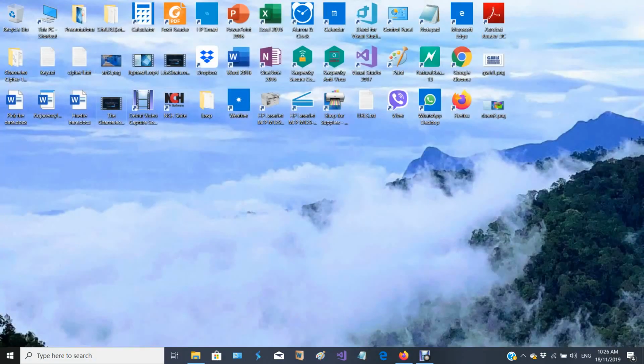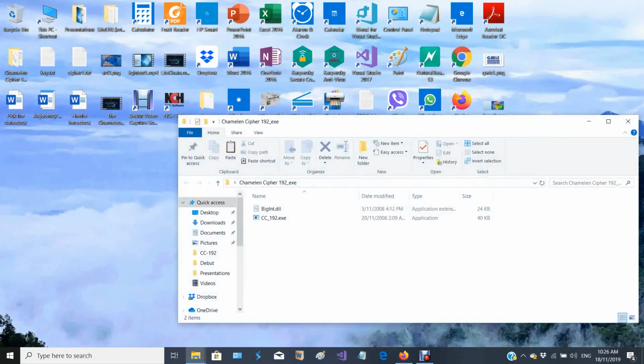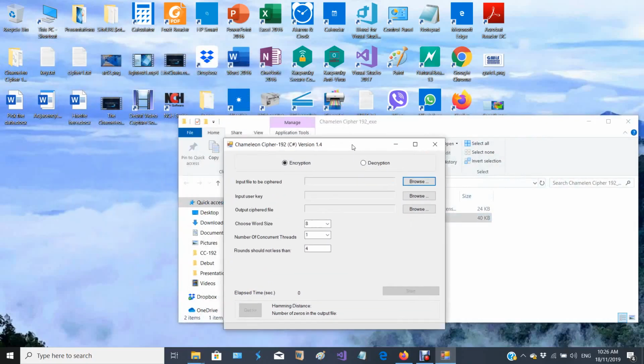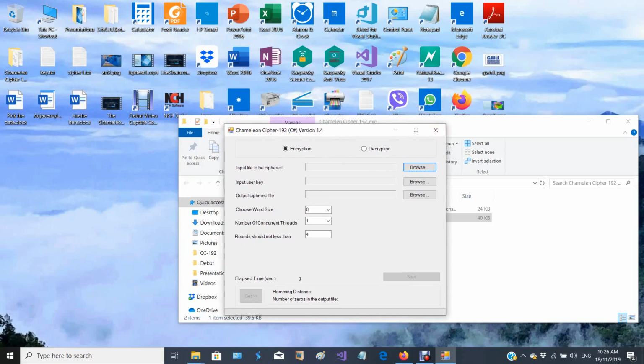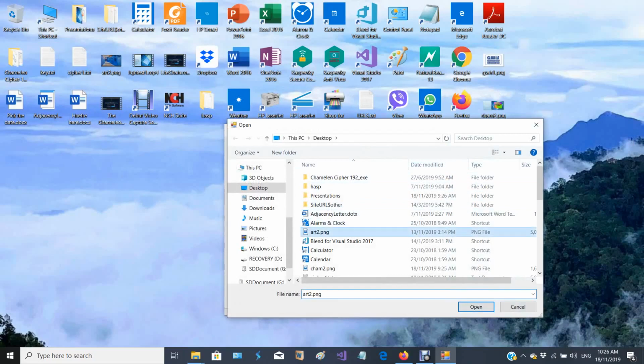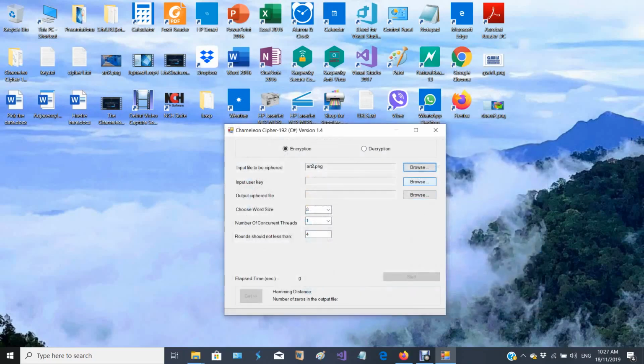To start the encryption process, you go into the subdirectory and double click on the CC192. CC192 is actually Chameleon Cipher 192-bit. You want to encrypt a file, so you choose this file. I'm going to choose this R2 PNG, and you need a key.